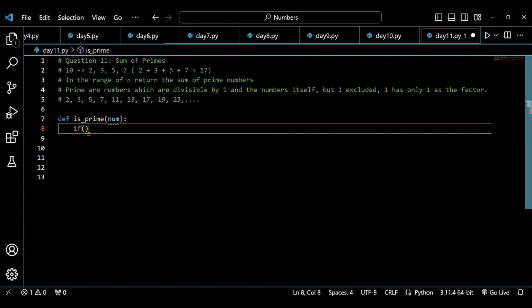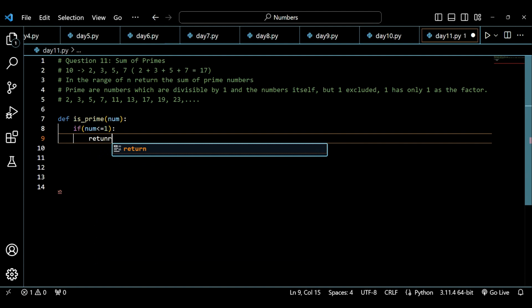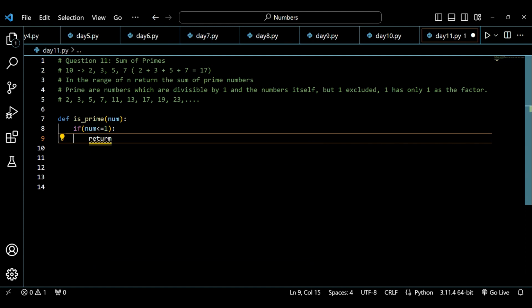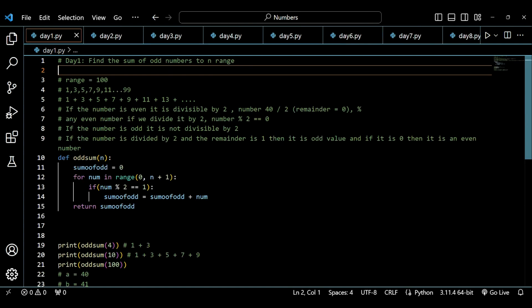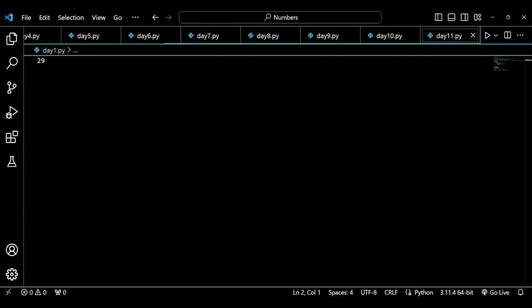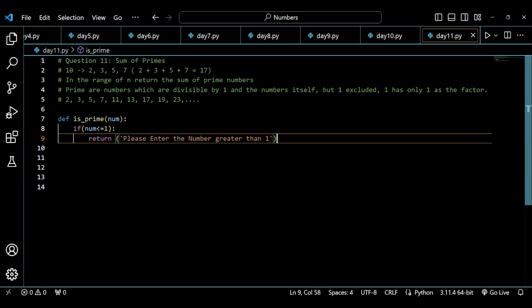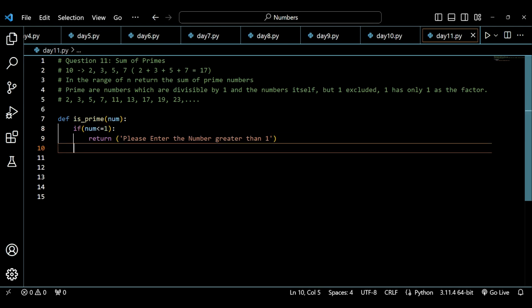So if number is less than or equal to 1, then return "please enter the number greater than 1." All right, so this is what we have to do here.